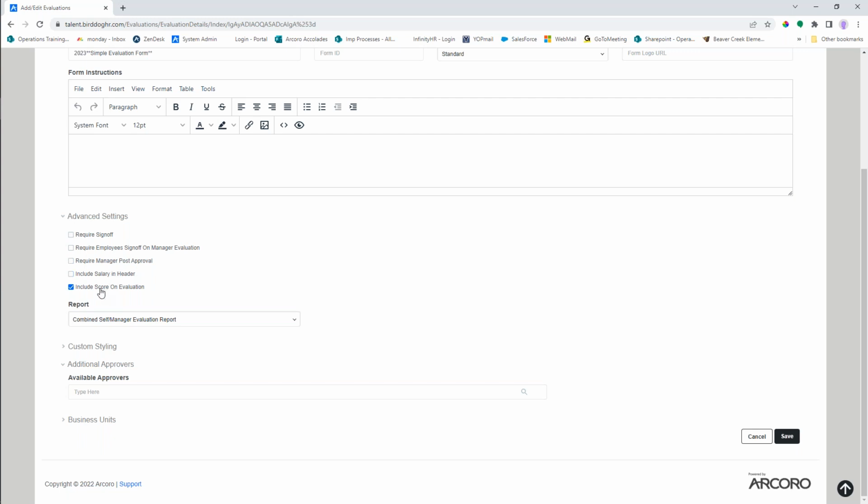And then lastly, we have include score on evaluation. So what this would do is at the very bottom, it would show an overall score on the evaluation. And what I mean by that is the manager score. It doesn't show an overall score for the self-eval. And then it would also break it down by competency. And you get a lot out of that include score on evaluation form.